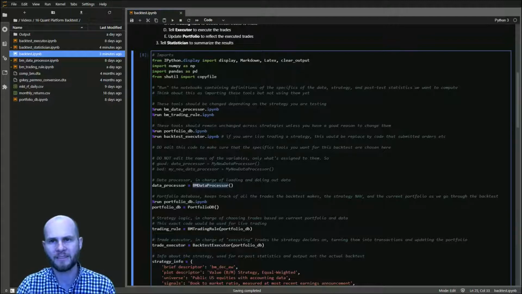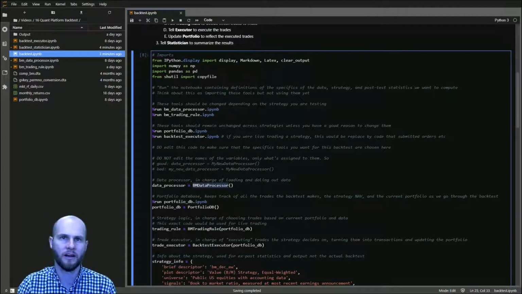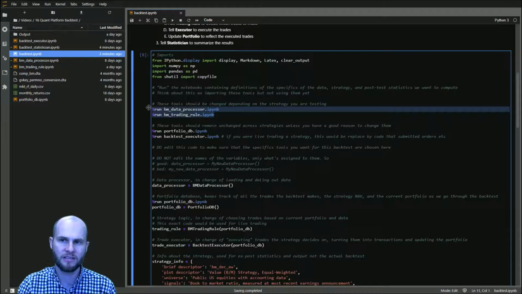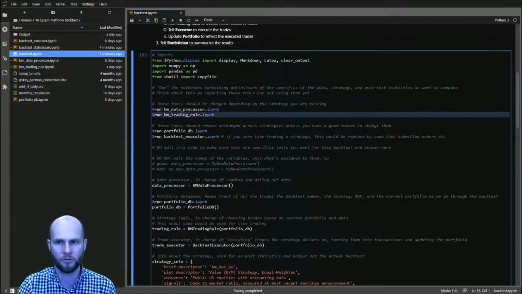Okay, so if you're modifying this backtest code to use for a different backtest, you should change these notebooks to be the names of the notebooks for your custom data processor and trading rule.